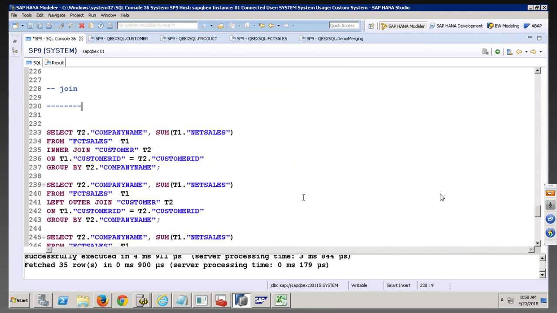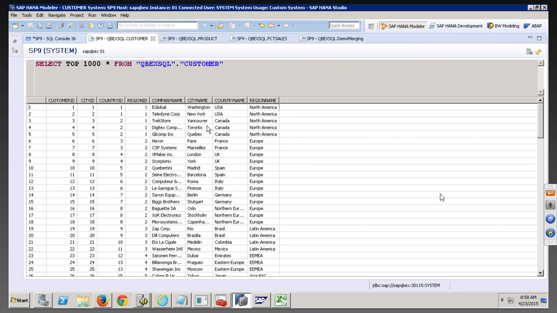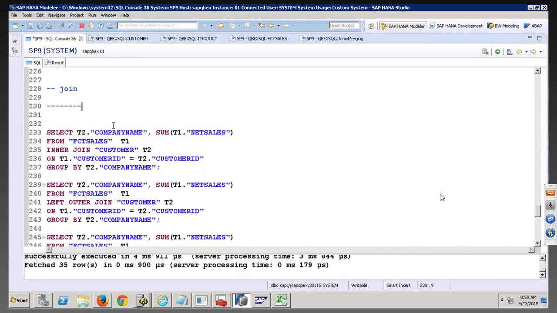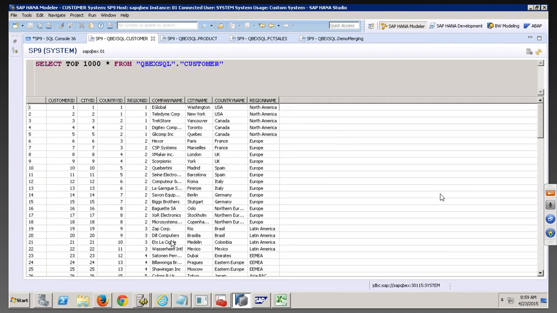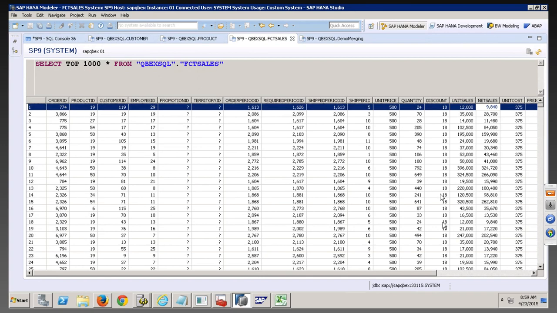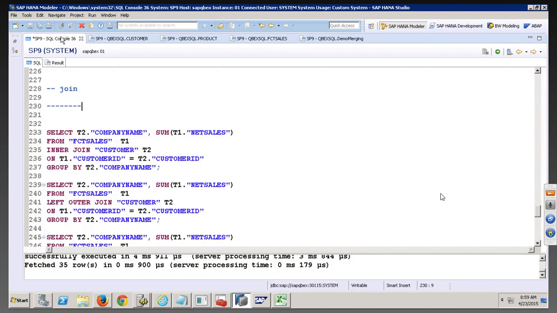Then we can go with writing joins. We can go inner join, left outer, all this, right? Why do we join? Basically, when you want to read data from multiple tables, you go about joining the tables. Now I want the company name from this table and net sales from this table. And how do I link up these two tables? With the help of customer ID. And I would like to have an inner join. Inner join is common values from both.